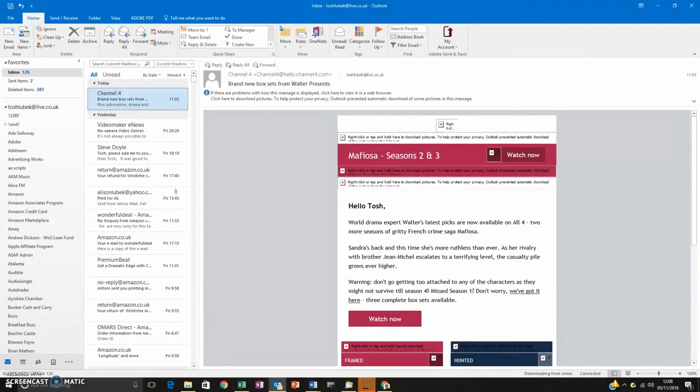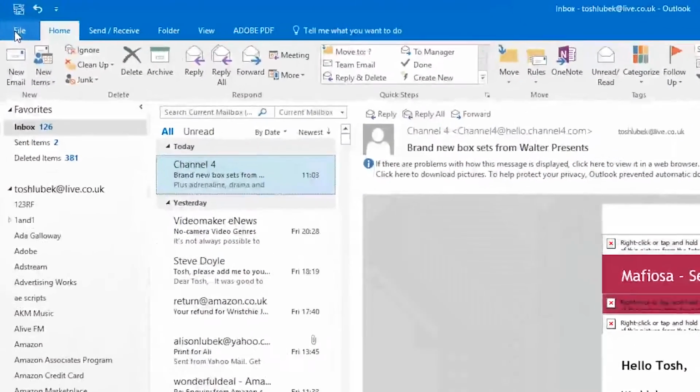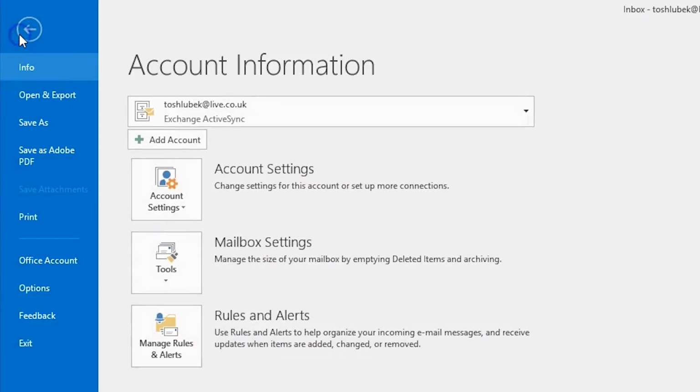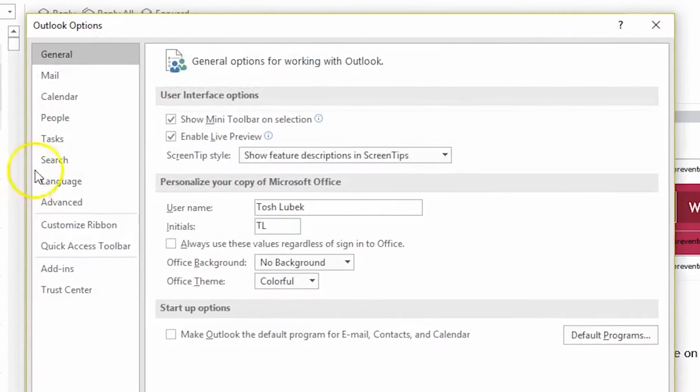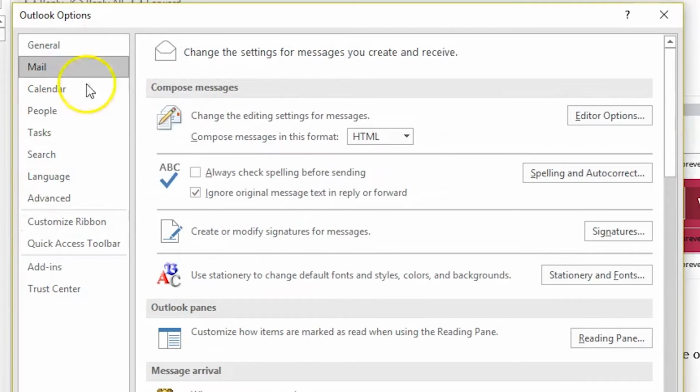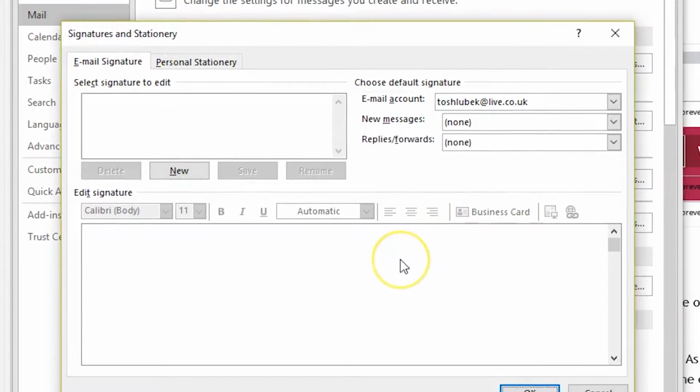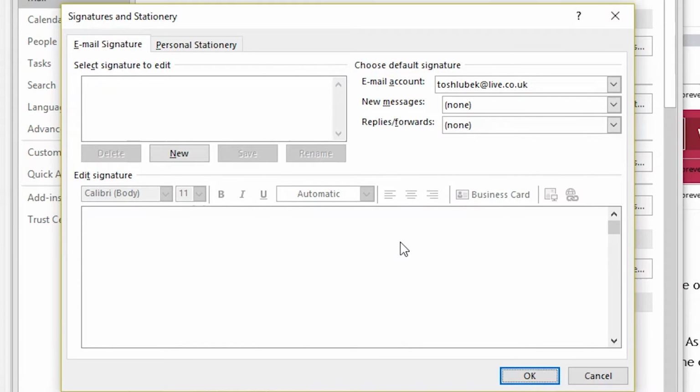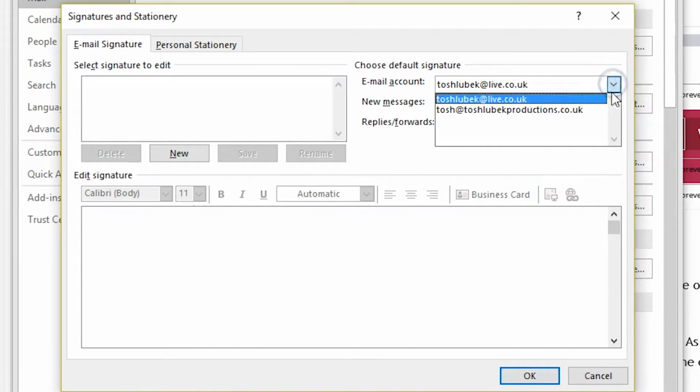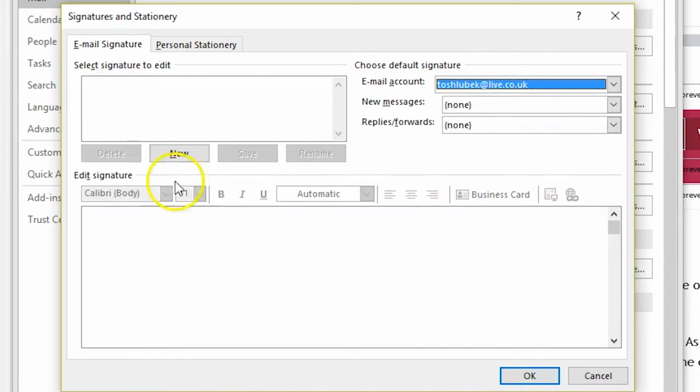So what you need to do is open up Outlook 2016, click on File, and then click on Options. In the window that opens up, click on the Mail tab, and in the first section, the Compose Messages section, you'll see the third item down is Signatures. Click on the button, and in this case, I don't have any signatures set up, so make sure that you select the email account that you want to work with. I'm going to use my live account, and then I'm going to create the new signature.